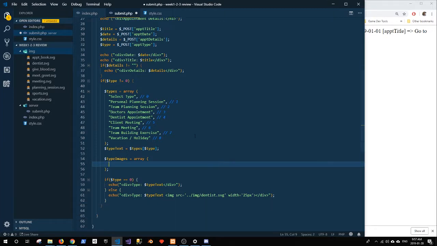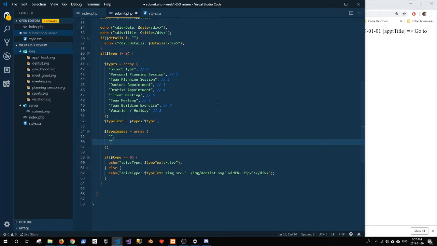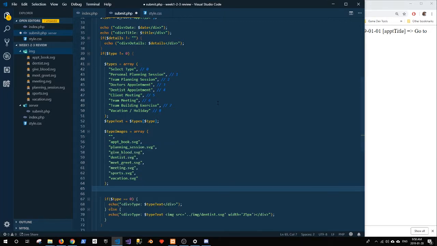And I'm going to put in, rather than the whole path, because I know part of the path already, just the name of the SVG file for each of these. And I'm going to put the ones that correspond. So for the first one, 0, I don't have an image, so I'm just going to leave that blank. And then after that, I'm going to put in the correct one. So personal planning session, I'm going to go with appointment book. And I'll continue the trend, and I'll fast forward through this while I do that. Okay, the array is made.